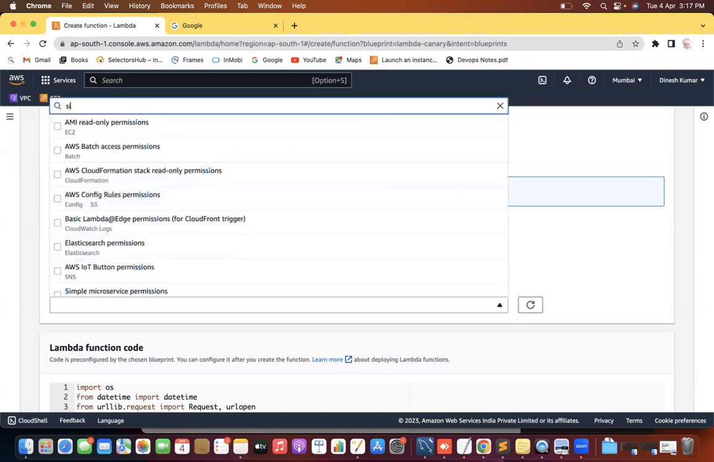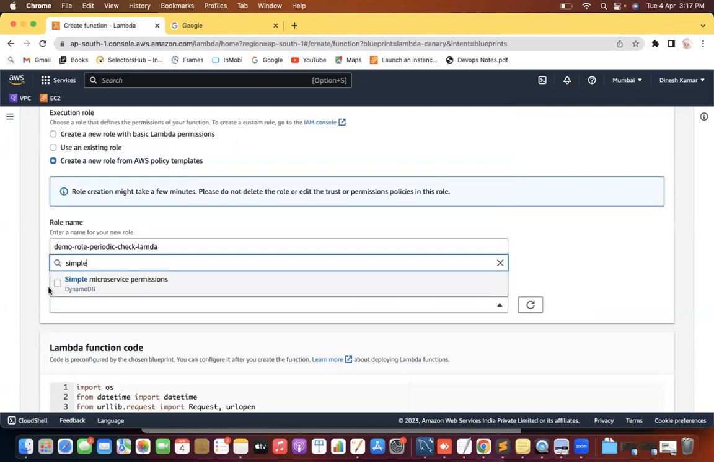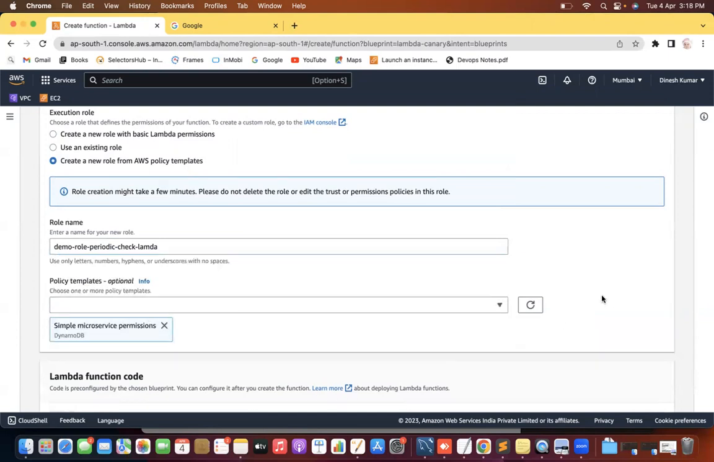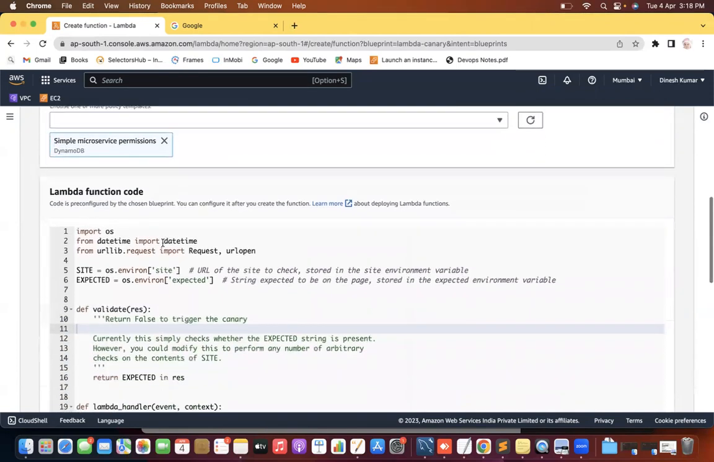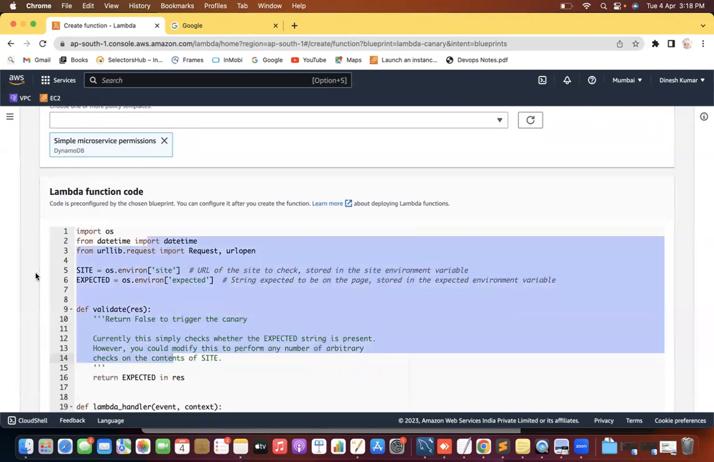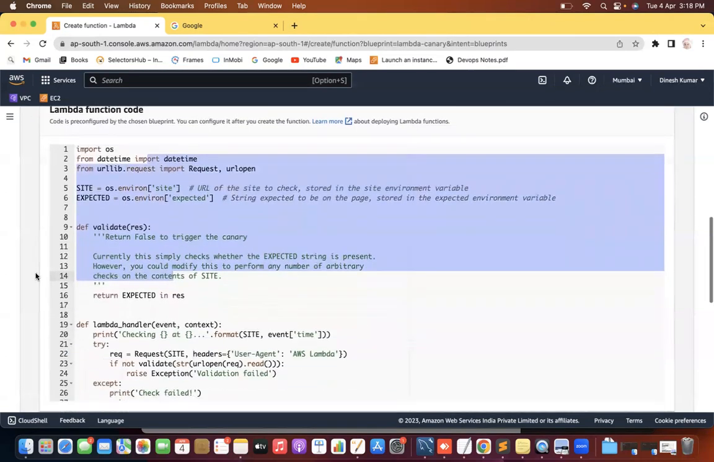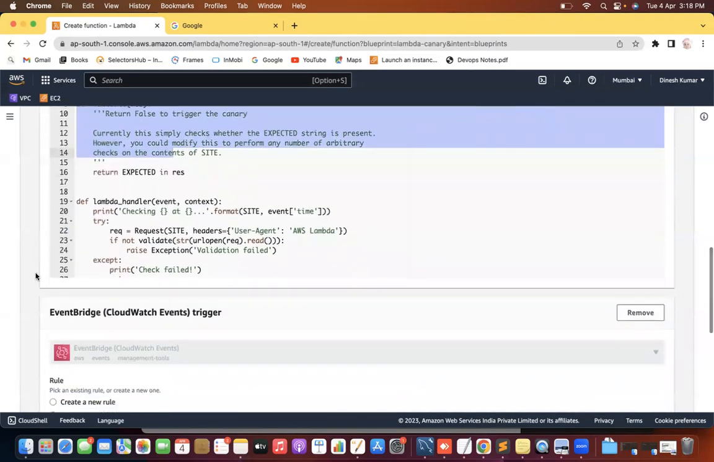Say I can give some policy. Here we have one service called simple microservice permission. What is the use case of this role? It is able to access any URL. To access any URL, you basically use this simple microservice permission. And this is the blueprint code. Using this blueprint code, I'm going to check whether the particular word is available on the particular application.